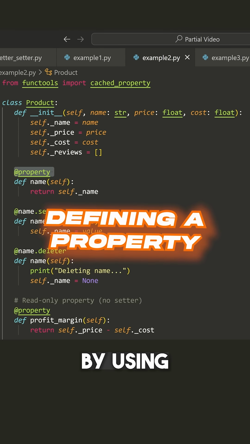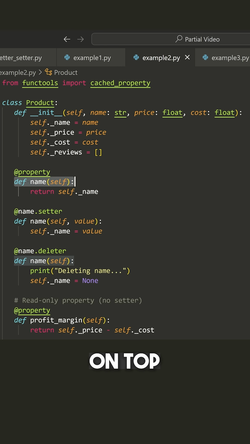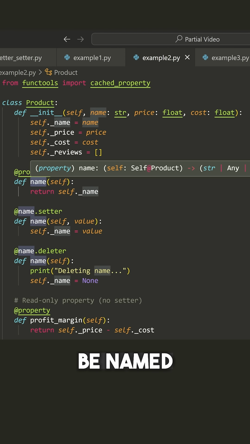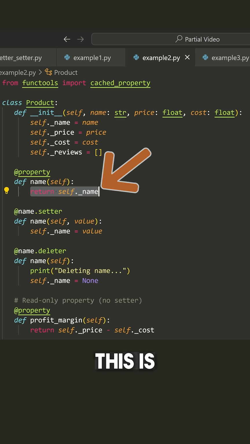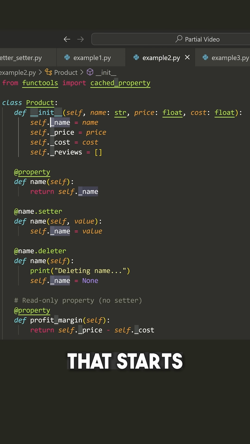We can define a property by using the @property decorator on top of some kind of method, and that method will be named whatever you want the property to be named. Then we can return some value. Typically this is linked to some type of internal attribute that starts with an underscore.